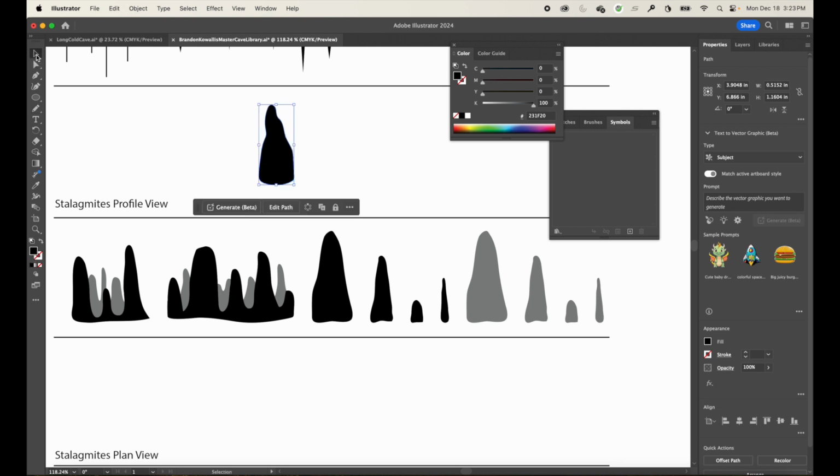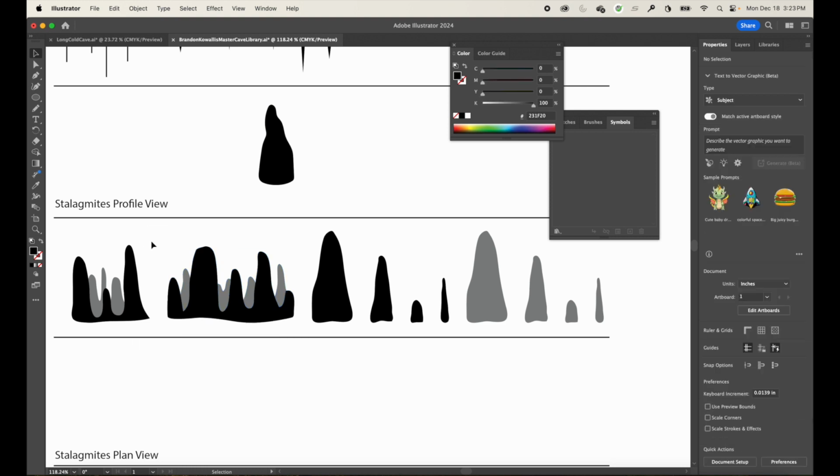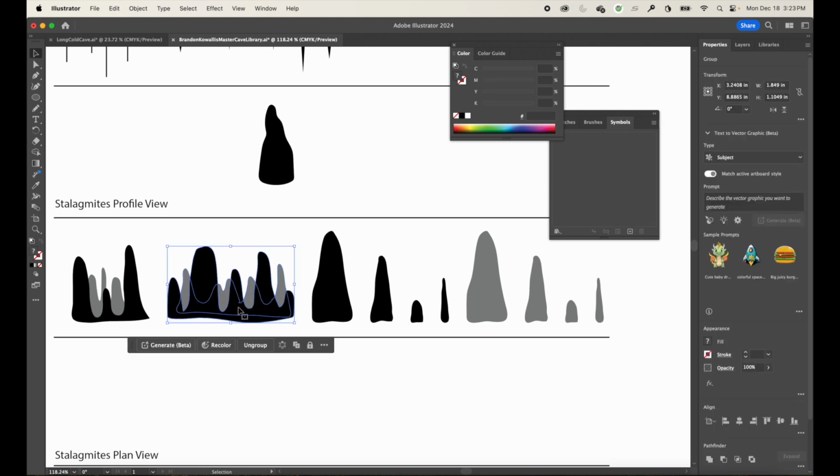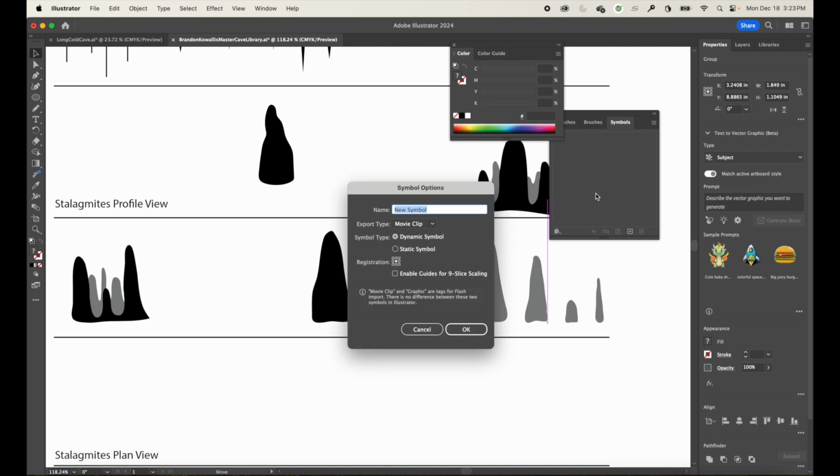And once I get a stalagmite that I really like and say, hey, this one looks really good, then I add it to the symbol library, and it's super easy to do. So to add it to a symbol library, I grab the shape, or if I'm grabbing something like this, which is two shapes, grab both of those, drag it over here, drop it, give the symbol a name.